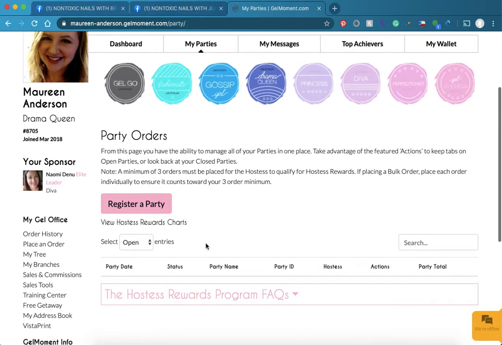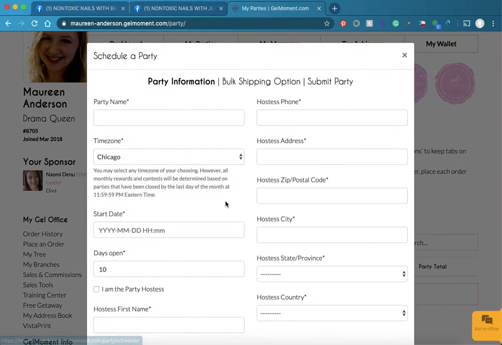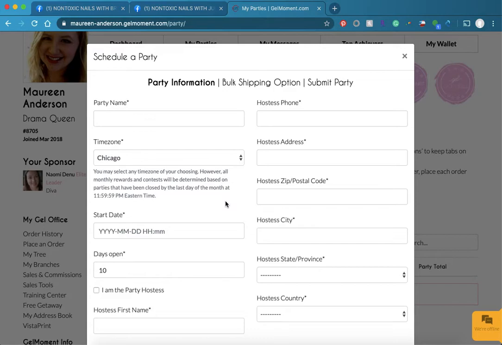From there, you are going to want to click on My Parties. And if you scroll down, it will say register a party. Pretty simple. Once you click on that, it will bring up the registration form.